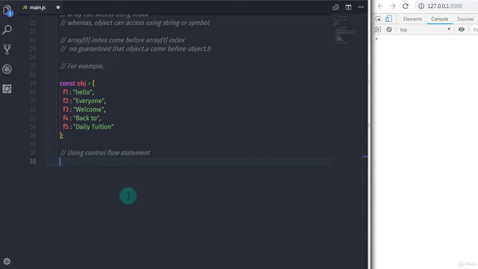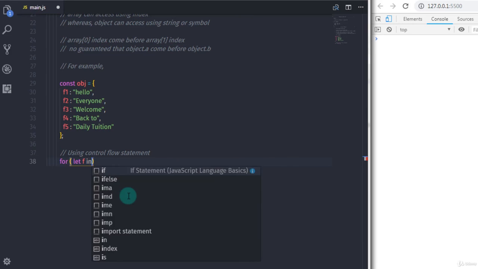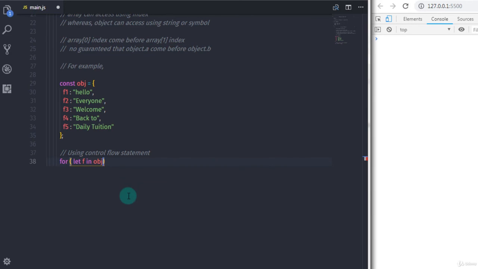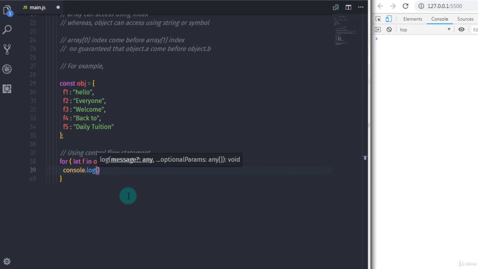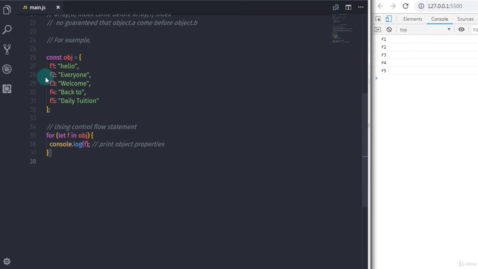So I will create a for in loop here. I will say for, and in the parentheses I will write let f in obj, right? And in the block I will print f. So this will print all the properties on the console. As simple as that. If you had the same idea to print object properties on the console, then you are very clever. If you are properly following all the JavaScript tutorials from the start, then this is not a very big deal for you, to print all these properties on the console, right?